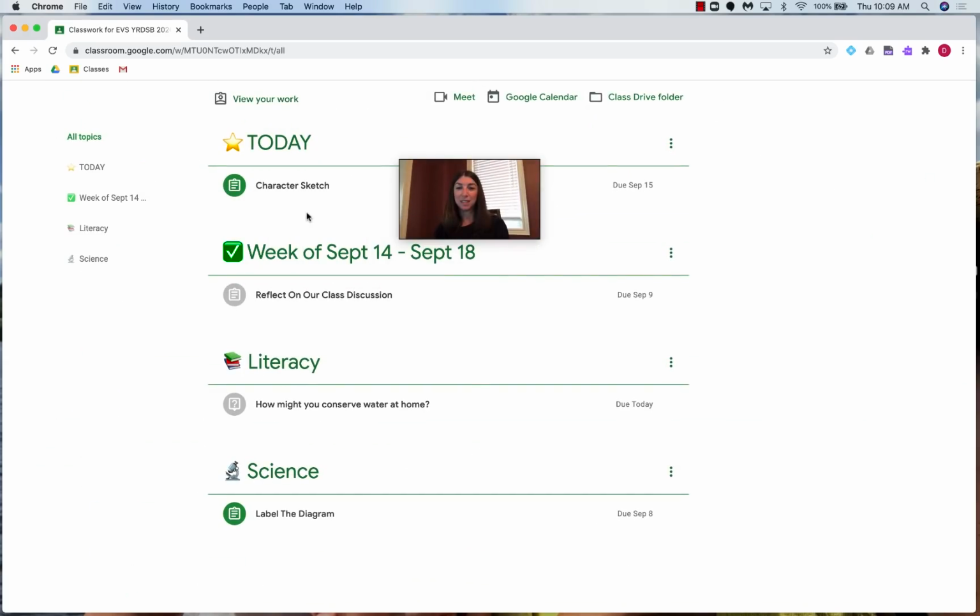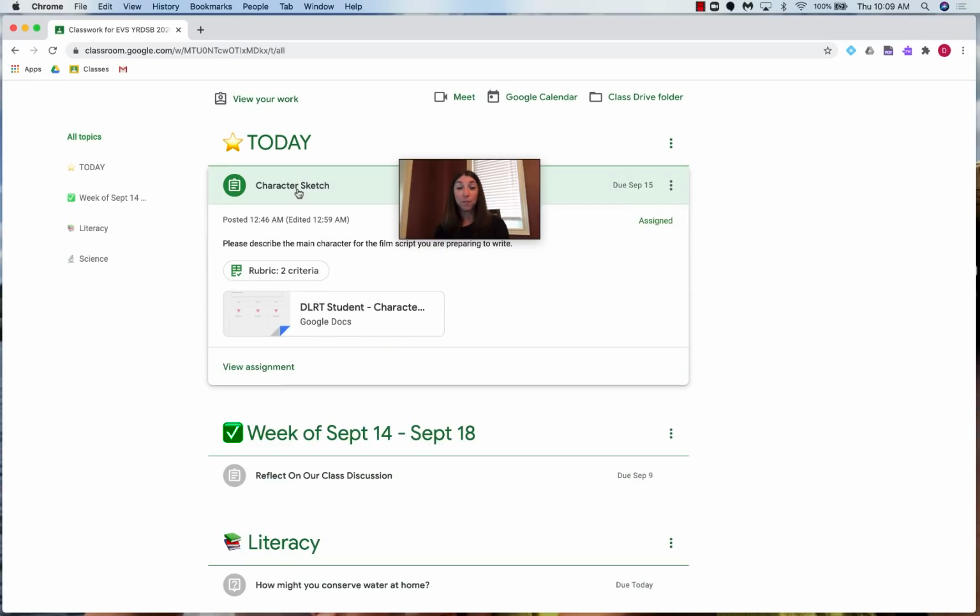Let's go into this assignment. When I first click on it, I see some important information. I have the title right here. Over here, I'm going to see a due date. And below that, it will tell me whether it's assigned or if it's missing. If you haven't handed it in on time, that word will say missing and it will be in red.